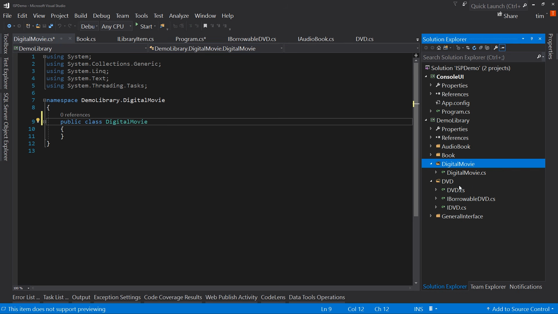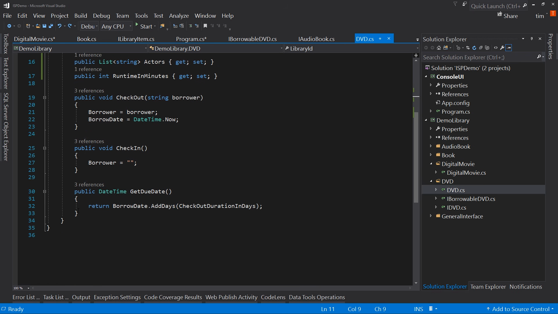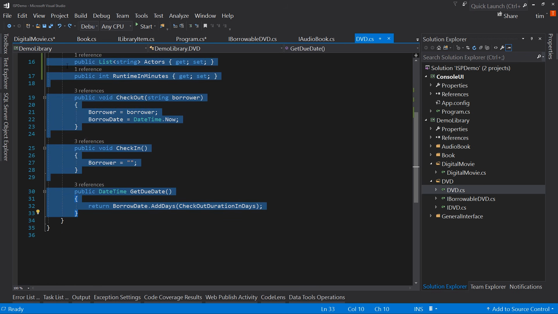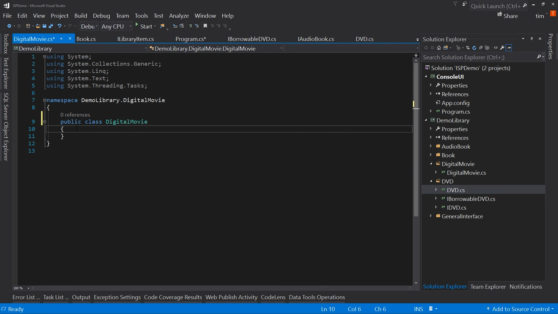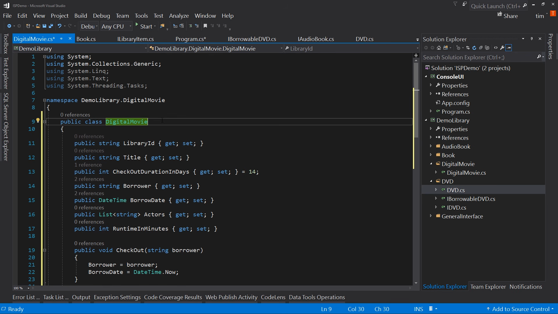And to start with, let's look at the DVD class itself. I'm going to grab all this stuff. I'm going to paste it in here, because I don't want to have to implement the interface a whole bunch of different ways. But really, I could do that. Now, it's a digital movie. I don't necessarily want to do that.